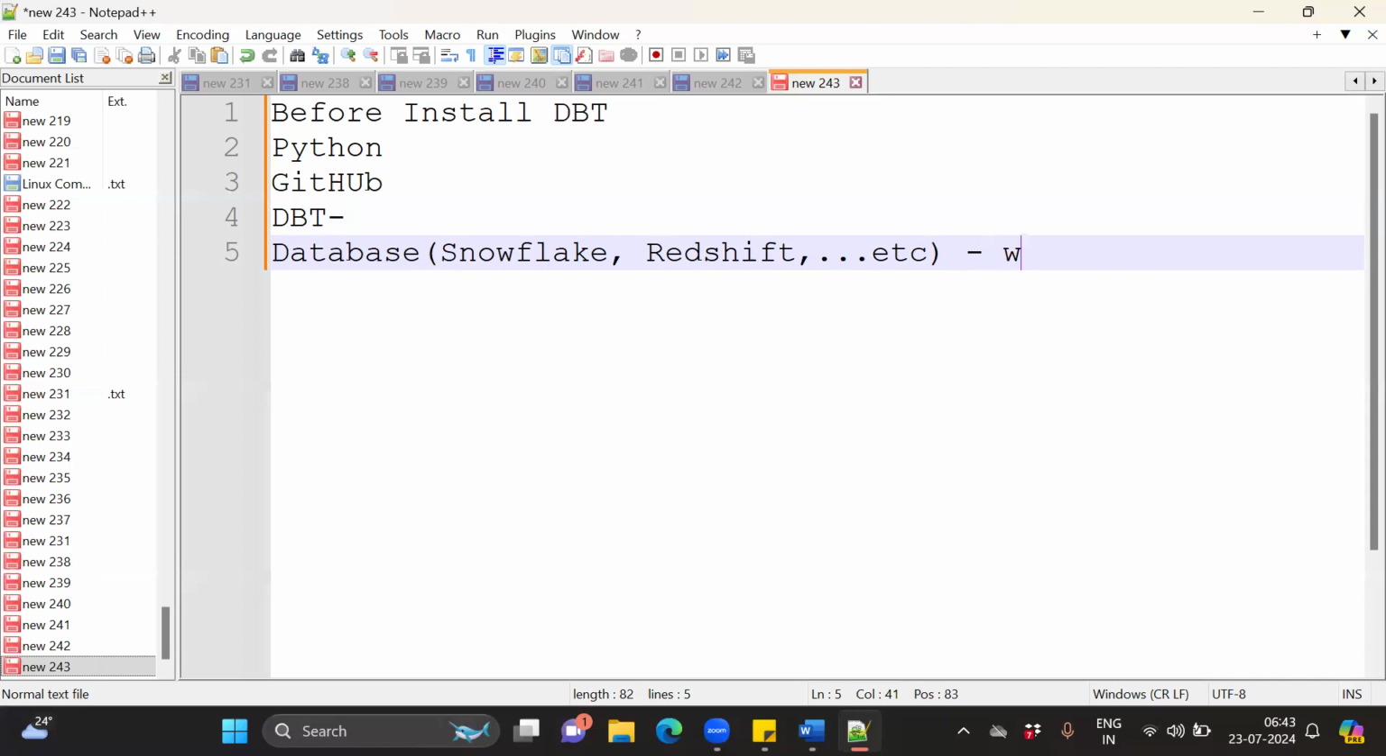So in Snowflake, Redshift, or any other cloud database, where we are updating, inserting, deleting, all kinds of operations will be done in the database. Finally, data will be stored in databases. And DBT is one of the cloud ELT tools. So that we are going to learn now.